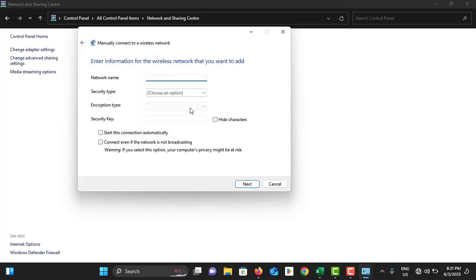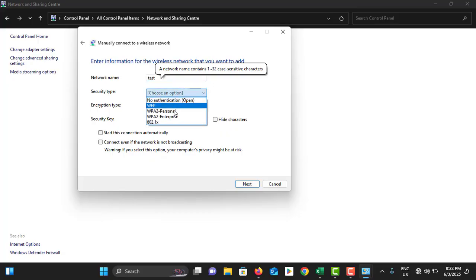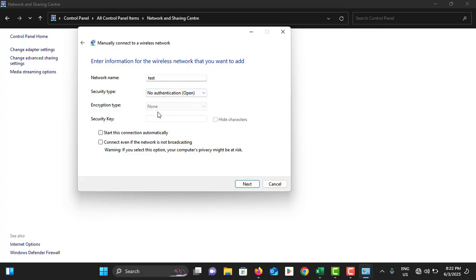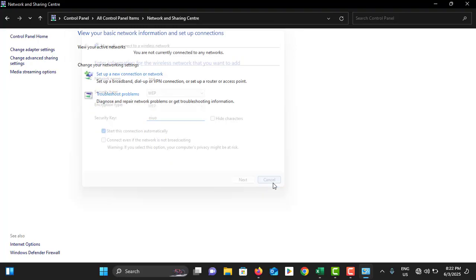next. You can enter your network name, as an example this test network, and you can choose the security. If you need an open network, choose this one, and if you need security, you can use the other one and add the security key like this. Then you can tap on next, and it will create a manual network setup. So yeah, these are the three methods you can use to connect your Windows 11 computer to Wi-Fi.